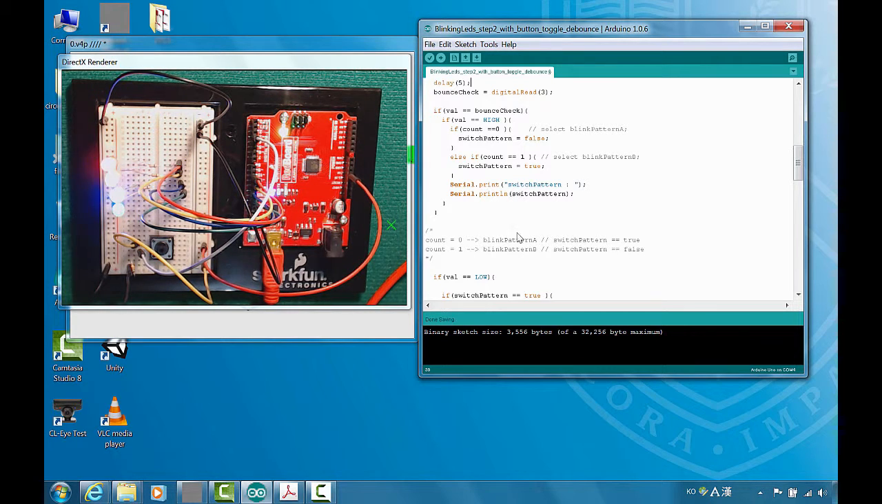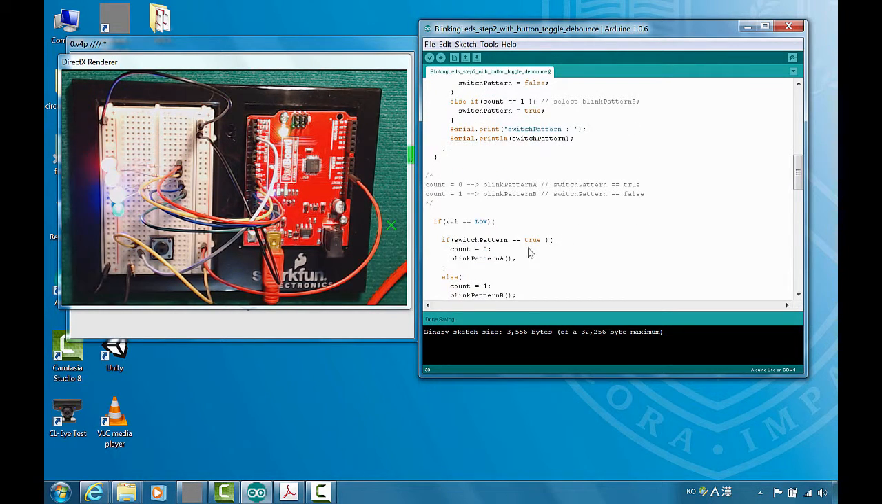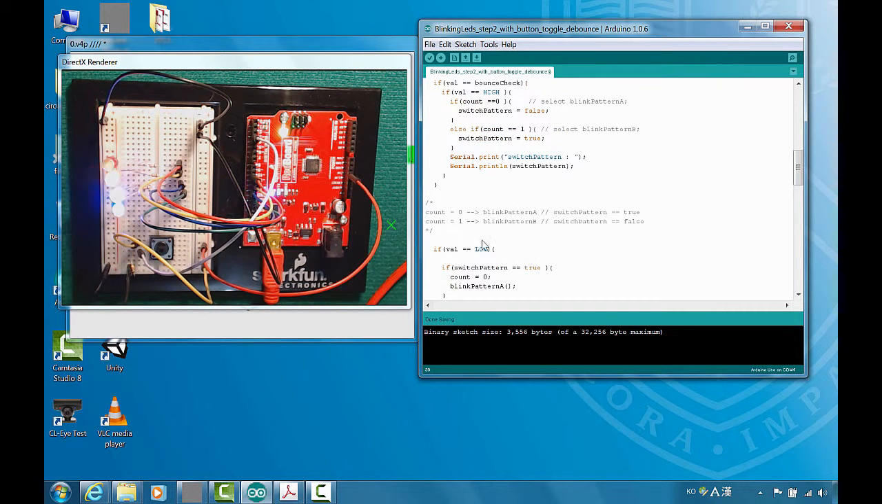So if you look at this command, if the count is 0, that means we're going to show blink pattern A, and blink pattern A will show up in the switch pattern true condition. Underneath here, if switch pattern is true, we're going to show this one, and if false, we're going to show this one. Okay, so this is the order to show blink A and blink B.